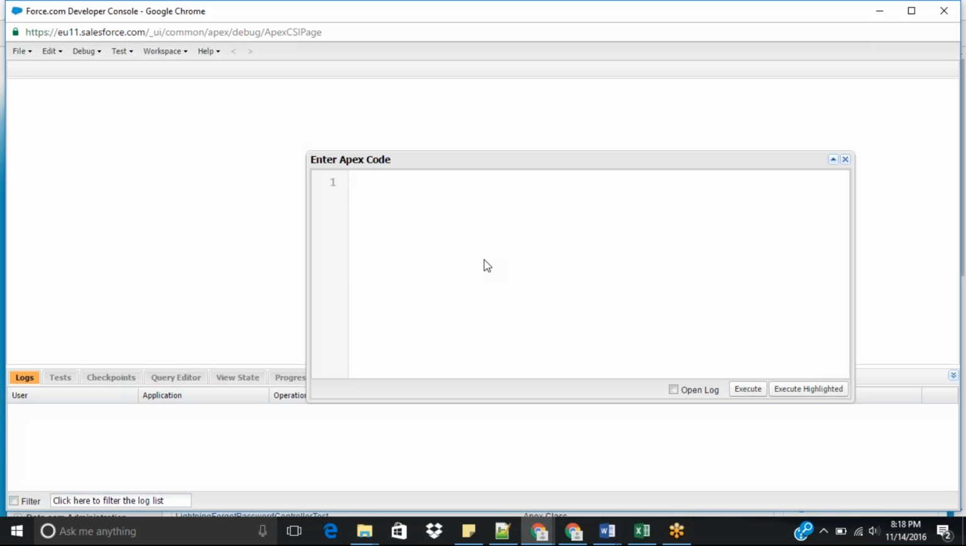You don't need to use any other tool like Eclipse or any other tool. If you want to practice Java, you need to use your Eclipse. But here you don't need to have any other integrated development environment. I will again show you the navigation.